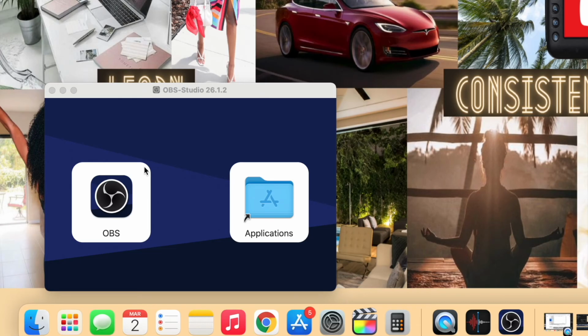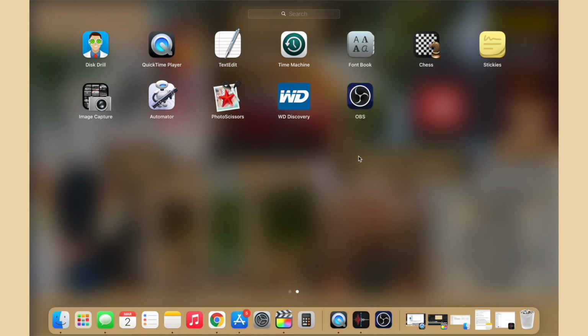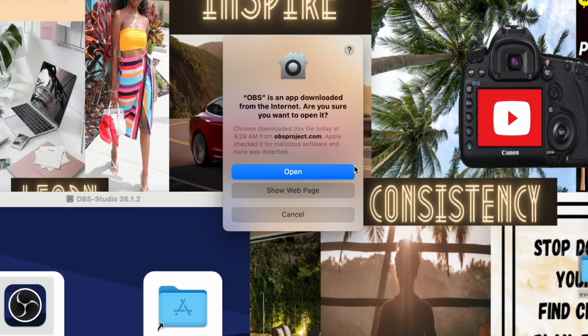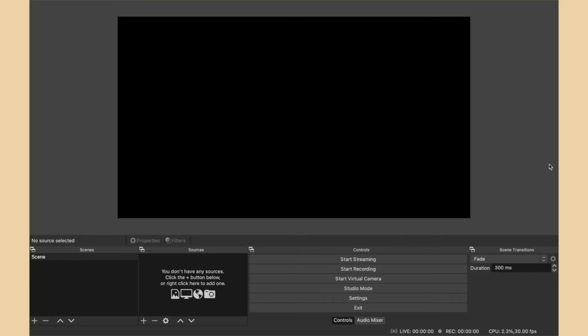So after that's done, this will pop up, and what you want to do is go ahead and just drag it over into your applications. Then you're going to go ahead and open your applications, and it should be there. So we're going to go ahead and open it and then press open. And so this is what it'll look like.